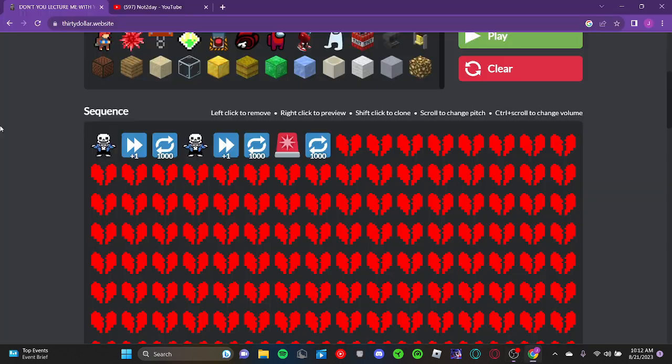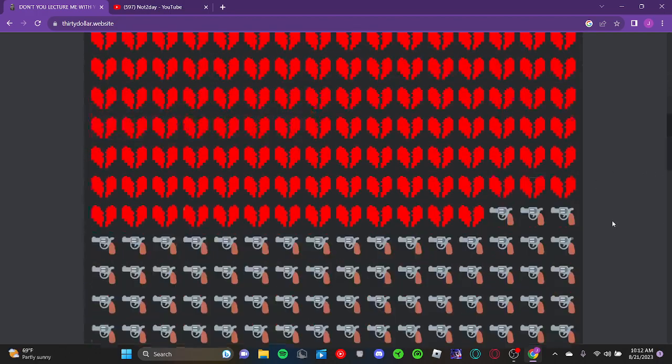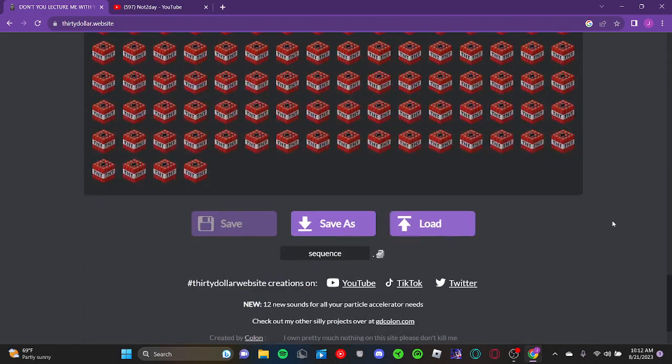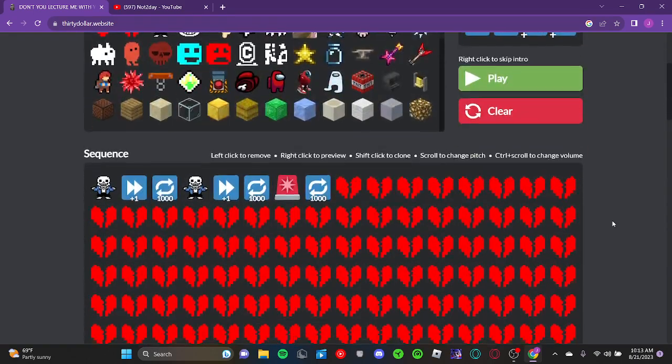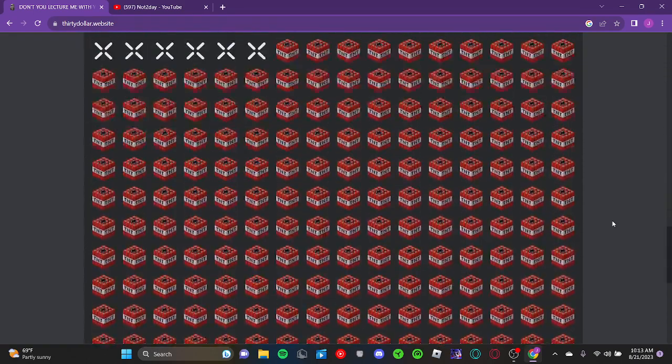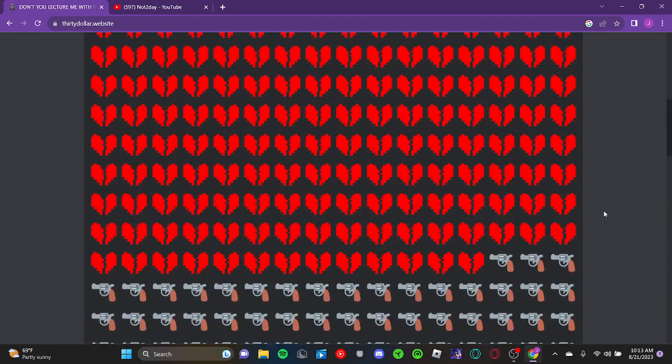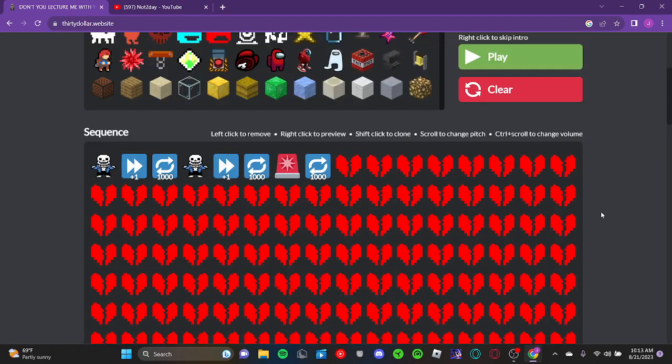I was making a video of how to break this app. If you do this sequence, you don't even have to add this. I just added this because I was trying to make a really loud particle accelerator, and I broke it. You can see on my TikTok. It doesn't have this because I tried fixing it a little bit, but this is how you break it.